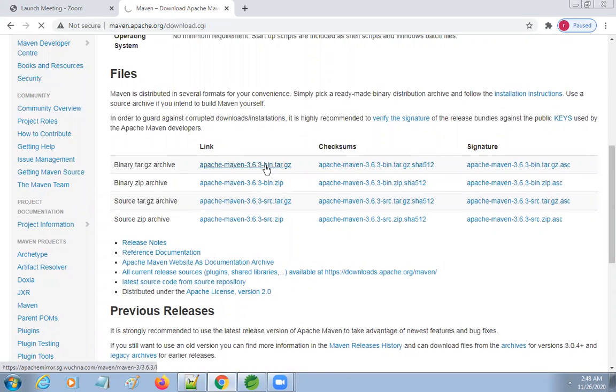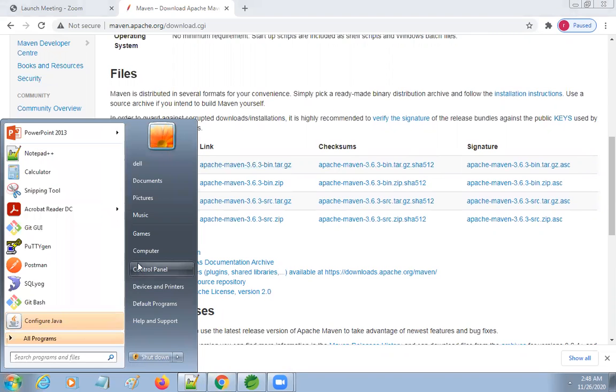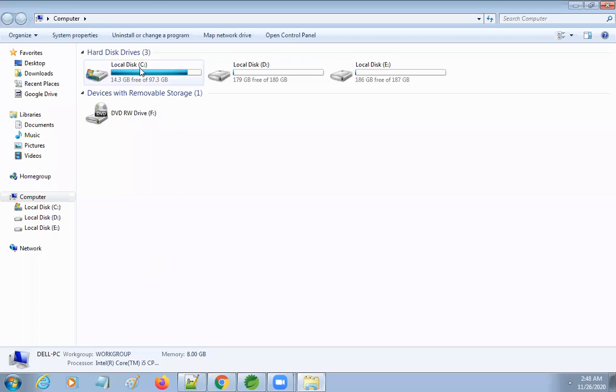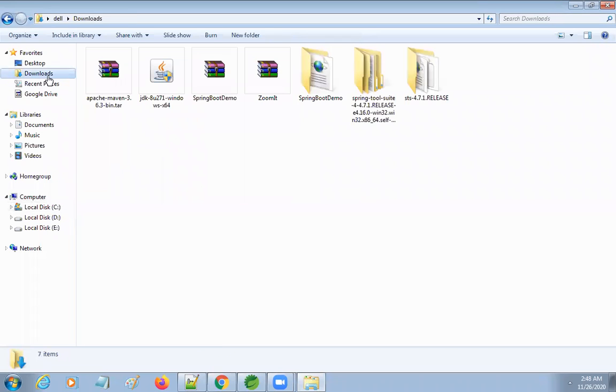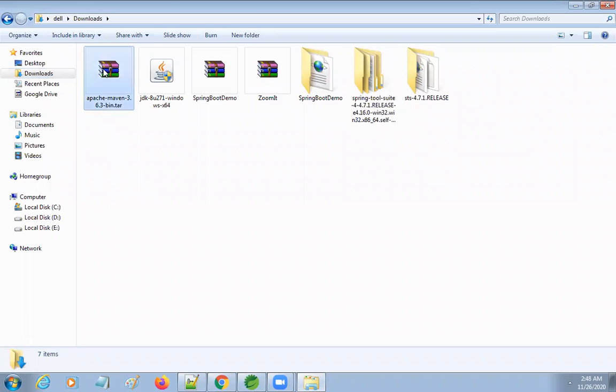Let me download. So it's downloading. Now go to my downloads, my computer, download. So I am using Windows 7 operating system. If you are using Windows 10 also, same way. So there is no changes. So now extract, because we downloaded as a zip format. So now extract here.